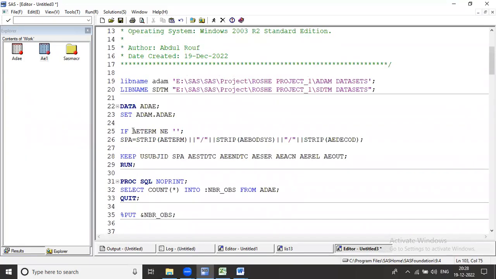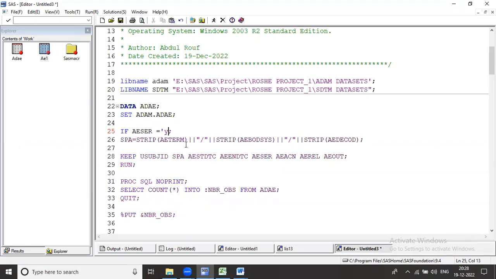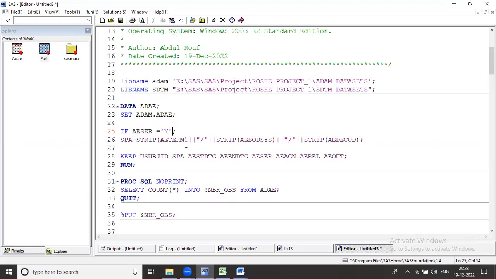Next, I'm giving the condition. If serious adverse event variable is this one, AESCR, serious event. If AESCR equal to Y, that is the condition, right? It should be Y. Then only we'll be getting the serious adverse events, correct? Yes, sir. So what I'm giving, if AESCR equal to Y, then remaining everything is the same.